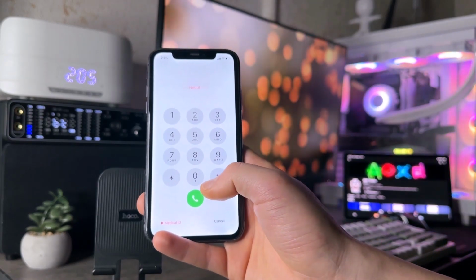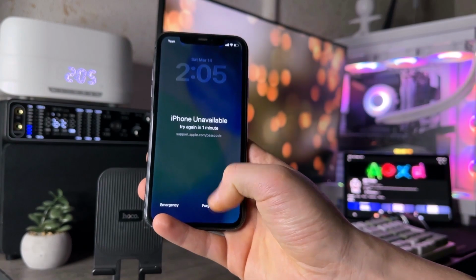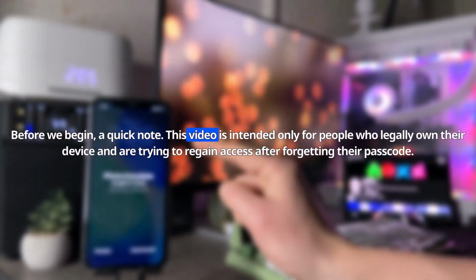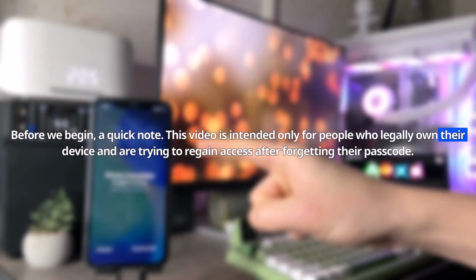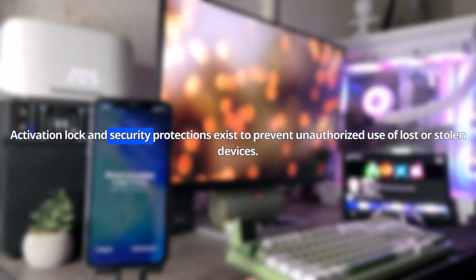In this video, I'm going to walk you through 3 common methods users try when dealing with an iPhone unavailable or disabled message. Before we begin, a quick note. This video is intended only for people who legally own their device and are trying to regain access after forgetting their passcode. Activation lock and security protections exist to prevent unauthorized use of lost or stolen devices.